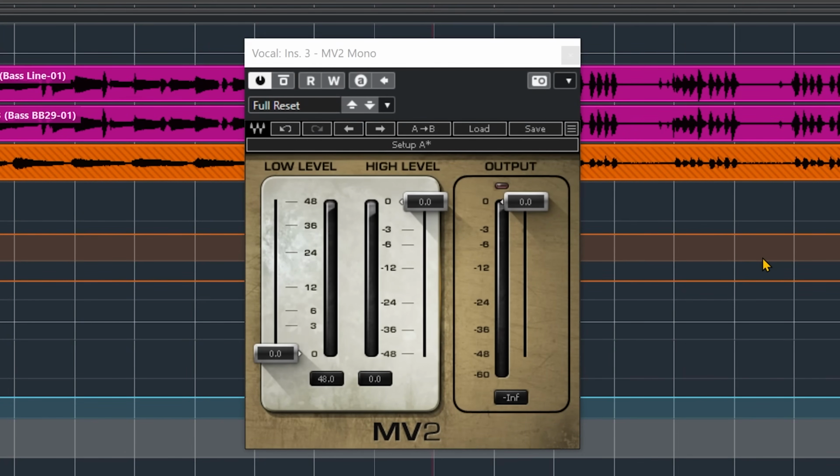Let's start with MV2. As you can see, it's a very simple plugin. We only have three controls. We first have the low level, which is basically upward compression, and the high level, which is the regular compression. And then we have the output level. There's also an auto makeup gain, so the output control is going to be very useful to bring the level down when applying compression and upward compression.